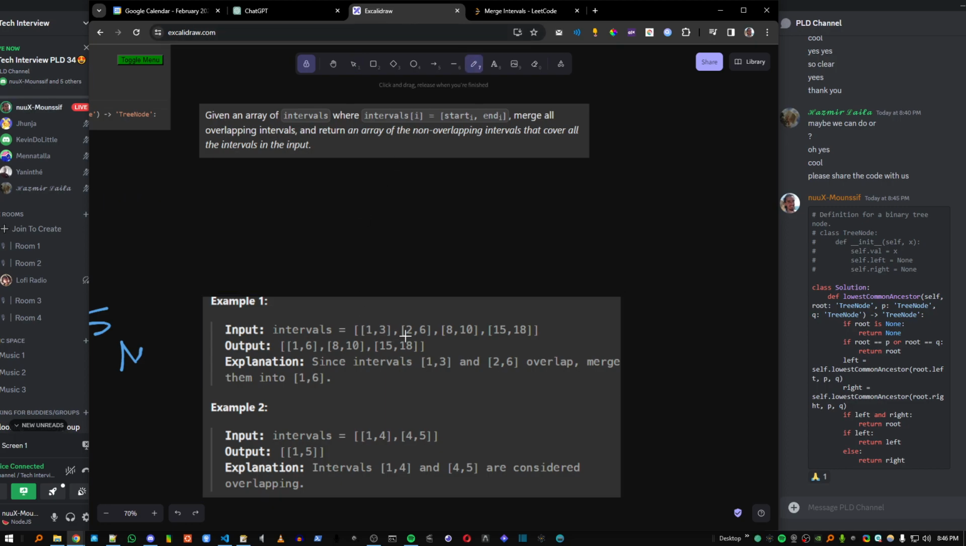So we have [1,3], [2,6], [8,10], [15,18], and we need to return [1,6], [8,10], [15,18], since intervals [1,3] and [2,6] overlap and merge into [1,6], and [1,4] and [4,5] become [1,5].